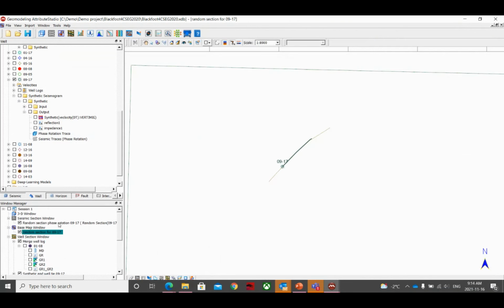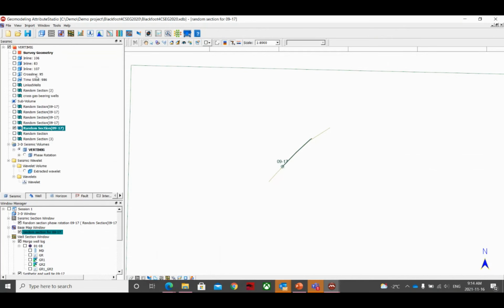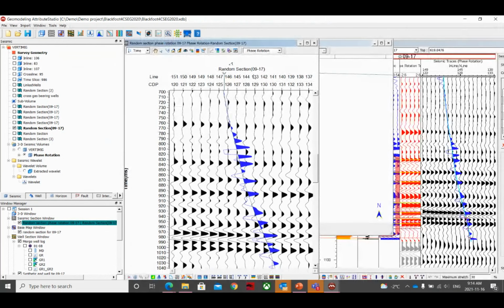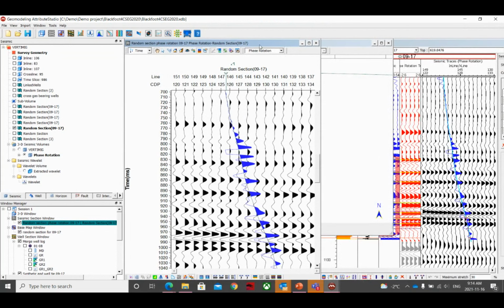So this is the random section line that this command created. And this random section is saved under the seismic survey. And you can see it by right-clicking and selecting Show in Section window. So this is the random section I created.